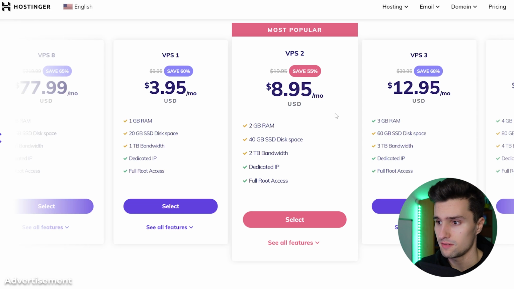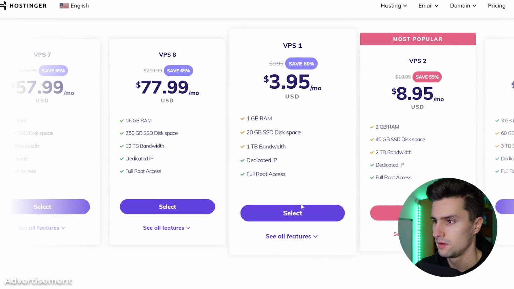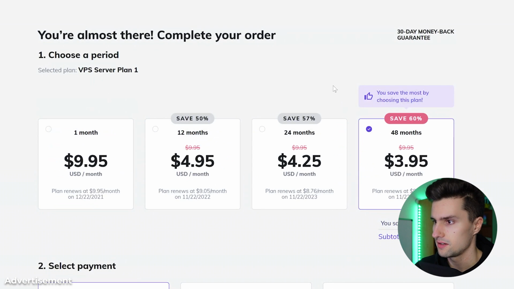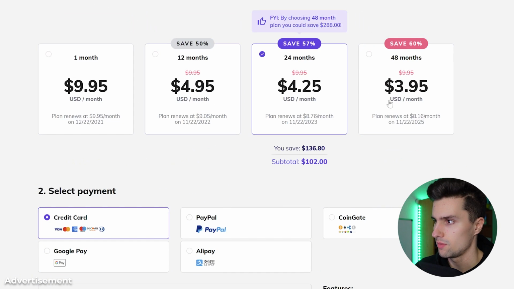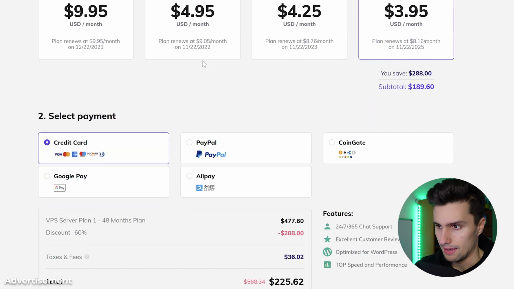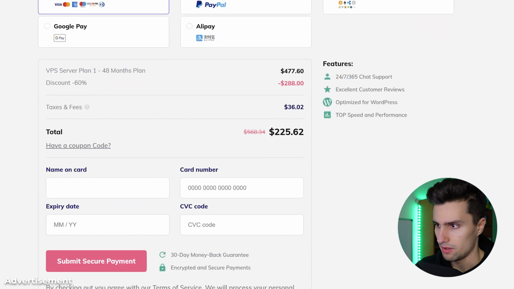So once you've decided on a plan, let's say this one, then click select. You can choose your preferred billing period: 1 month, 12 months, 24 months, and 48 months. And you can pick your payment method.